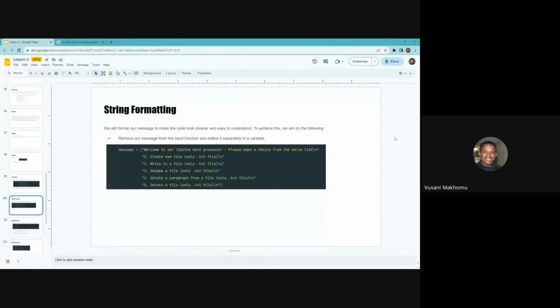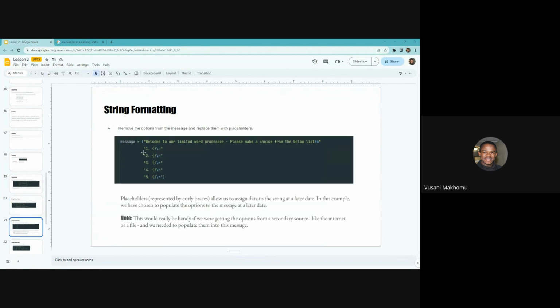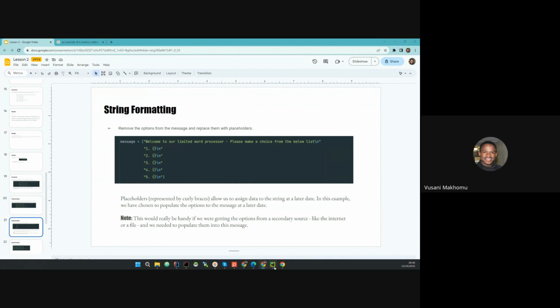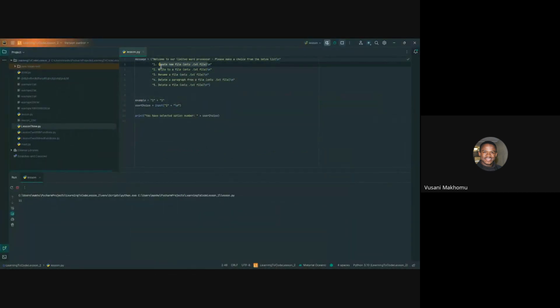Okay, so we did this part here. The second one is: let's remove the options from the message and replace them with placeholders. By options, this is what I mean: let's remove this and replace them with placeholders. In Python, a placeholder is represented by curly braces. So that's a placeholder, and that's a placeholder. So let me just do this. This is another one. So these are placeholders. I'll touch on what a placeholder is shortly.